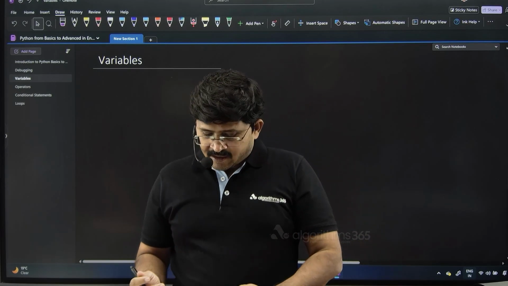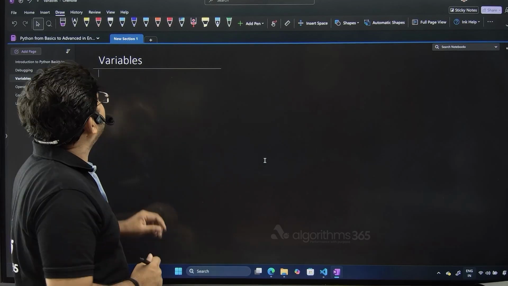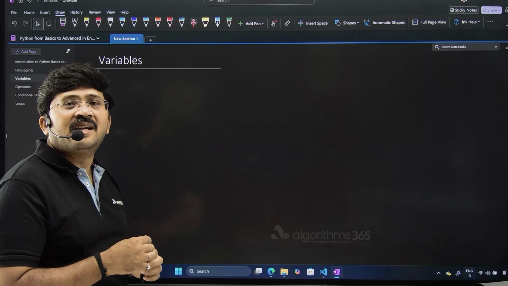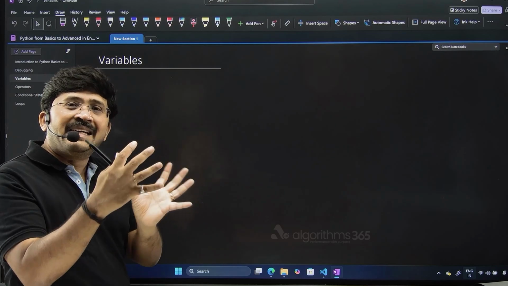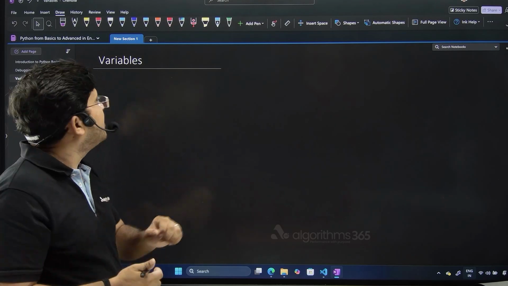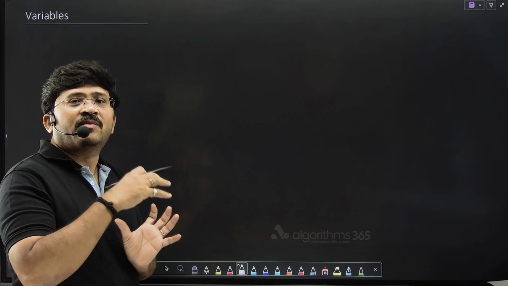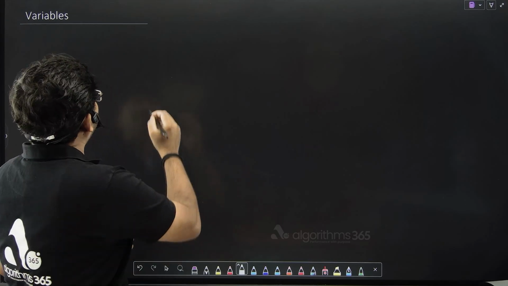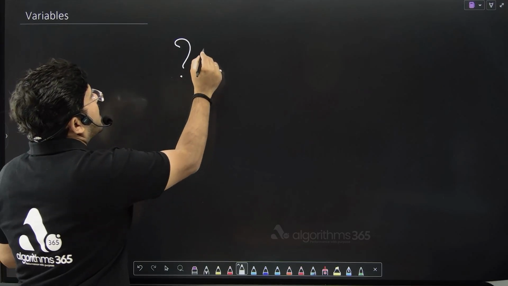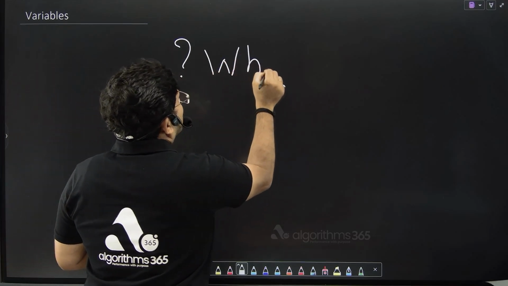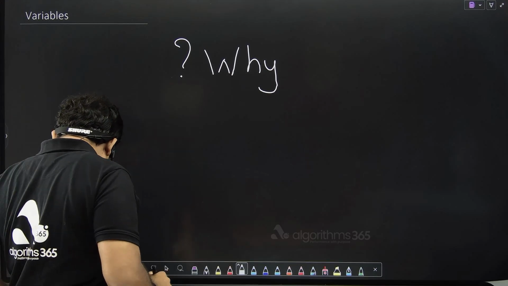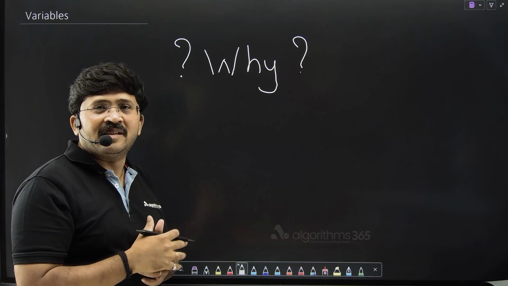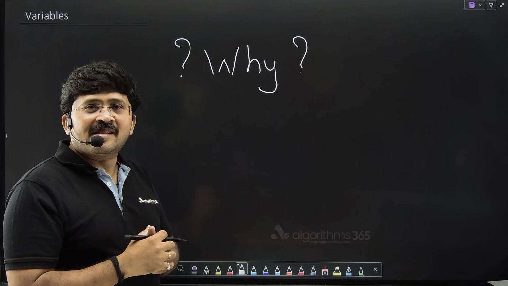So let's first understand, like I keep telling every time, that before you learn any technical concept, you have to understand why it is being designed that way, or why it exists. Whenever you want to learn any new concept, you need to understand why it exists. So the first question that you ask yourself is why. Why do variables exist? It is also basically called first principle thinking. What if variables did not exist?